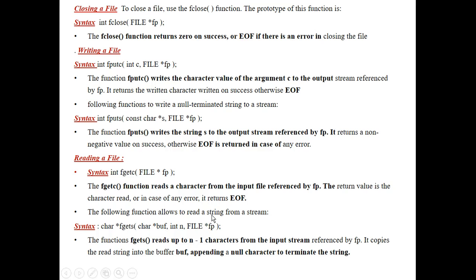Here in this function, I am reading a string of characters from the stream. That's why my syntax changed to a character buffer. First of all, the file pointer reads n-1 characters from the input stream, and stores those n-1 characters into the buffer.